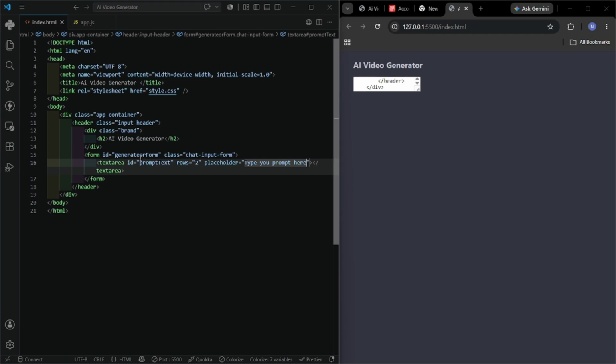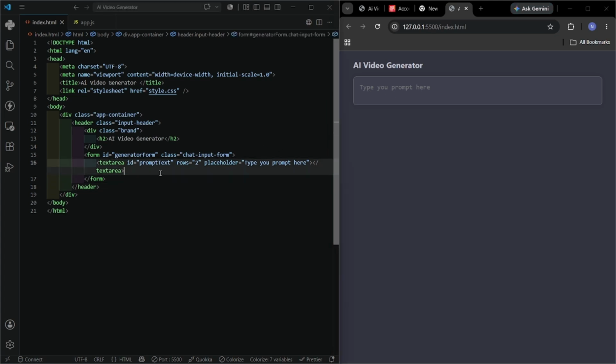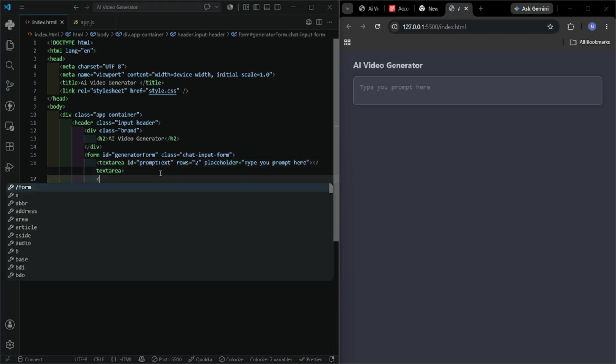Actually there is a typo, that's why it's not catching up. Yeah, you can see now this is our text area with the CSS design, and "type your prompt here." Yeah, that's great. Now inside this I have to add a button.